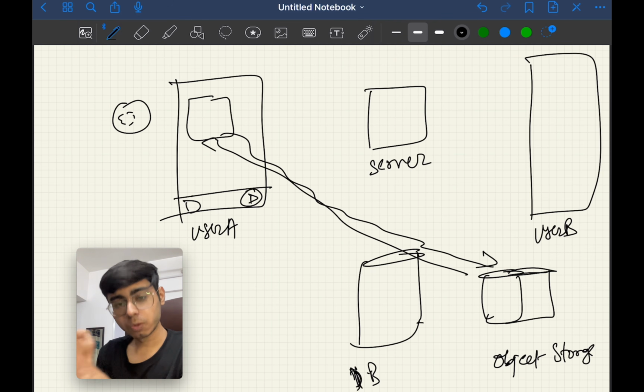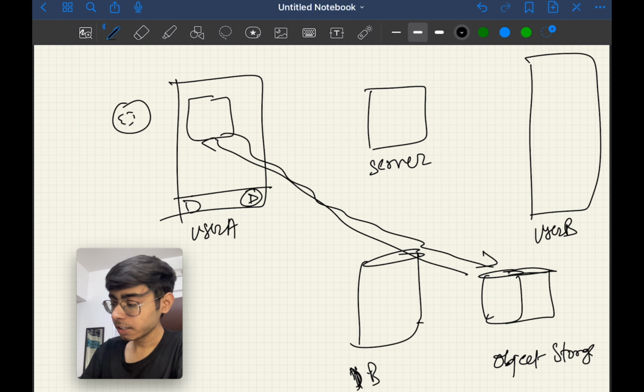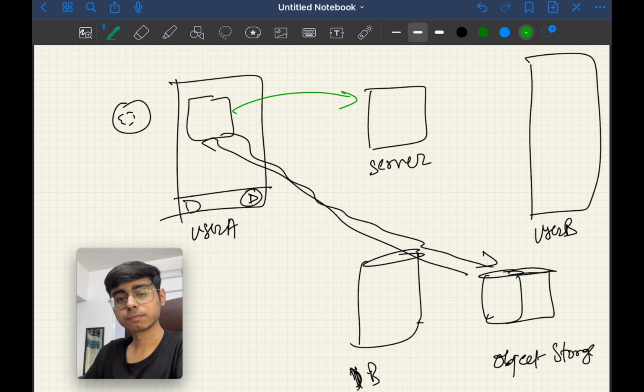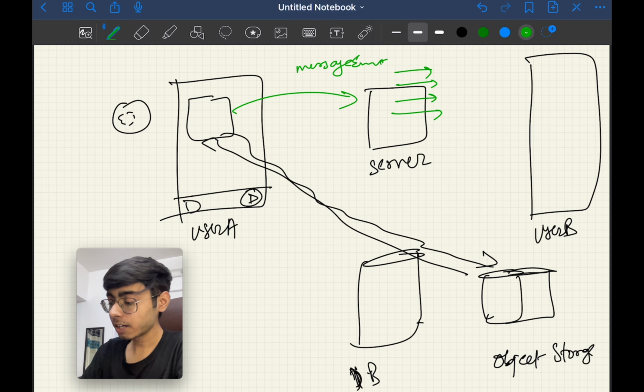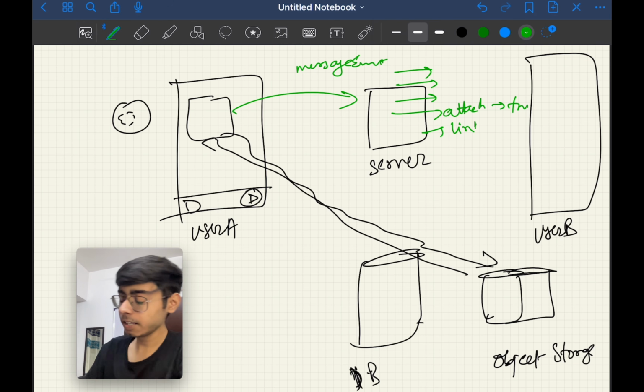You take that location and keep it with you. Now send an event to your server, right? Here the event will be message event. It will contain sender ID, receiver ID. Text will be anything that is the caption of your image, and it will contain attachment as true, and the link which we just got from your object storage.